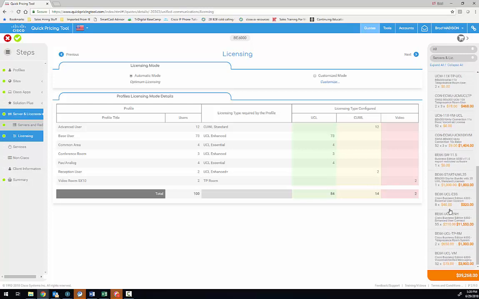Oh, that's why, because there is no enhanced plus license because I didn't need it. So you can see that this is a really good deal. What the system is basically going to do is pick the highest type of license that you need, and it's going to buy a starter pack of that type. This is a really, really good deal.